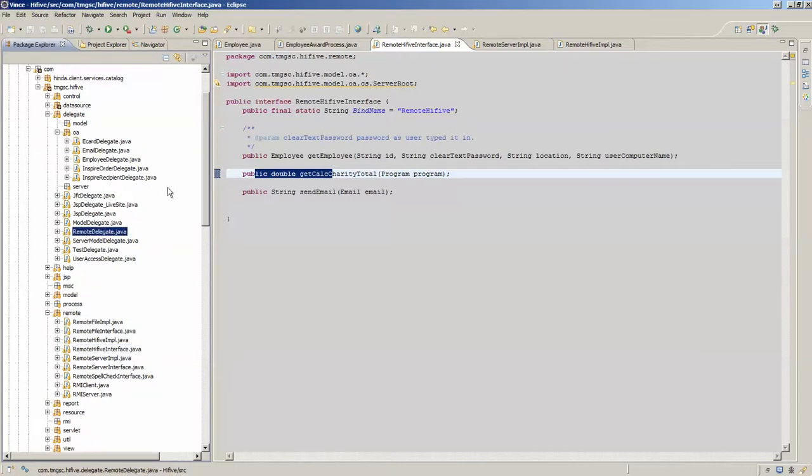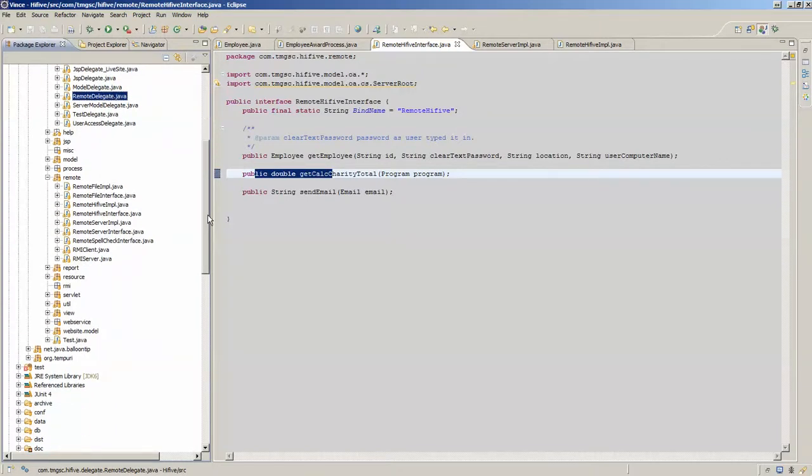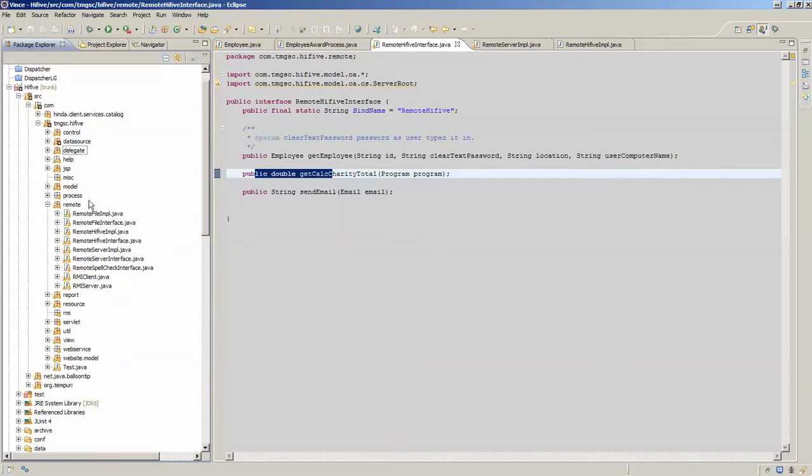Remote delegate has a reference to all of your remote objects. You can call them just like a local reference or local method, and it will then communicate to the server. The code will run on the server and send the result back. So again, it's just a way of distributing out and deciding exactly where you want your code to run.